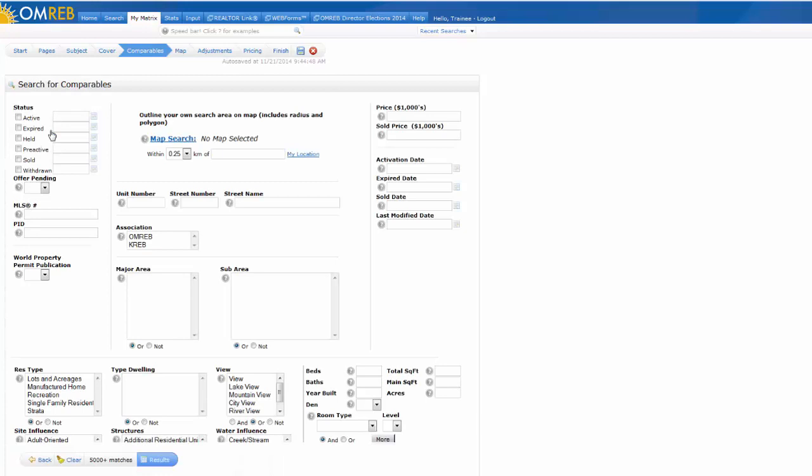This is where, if you started your CMA from a list of search results, this would be already completed, but because we did not start that way, we need to add in our comparables. And to do that, we will click on the Add from Listings button. This will bring up the Search for Comparables window, which is exactly like your residential quick search window. Enter your criteria.